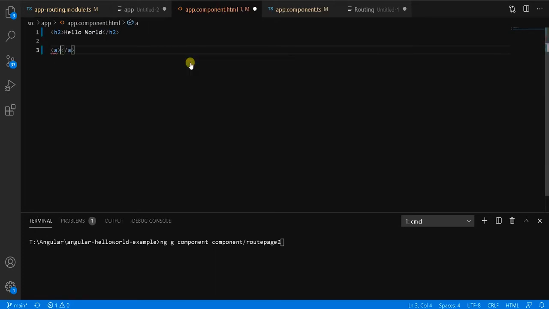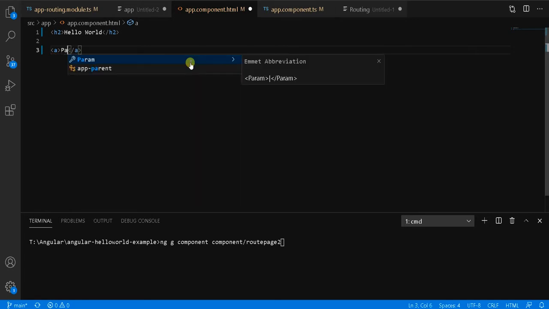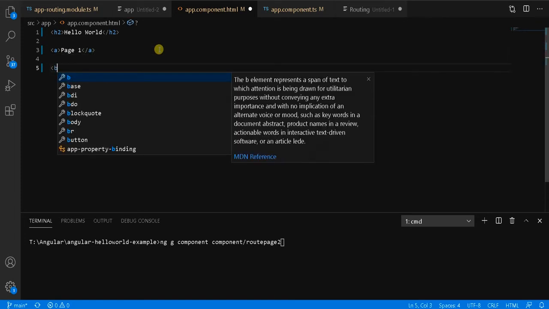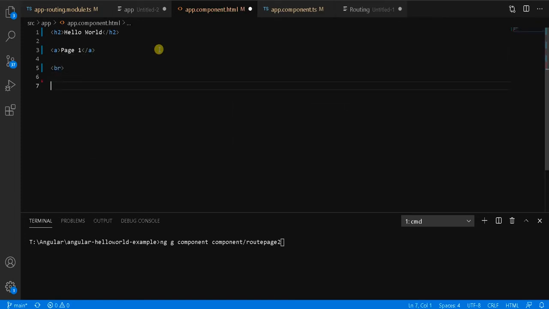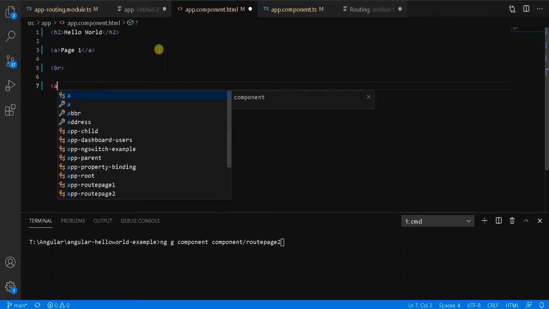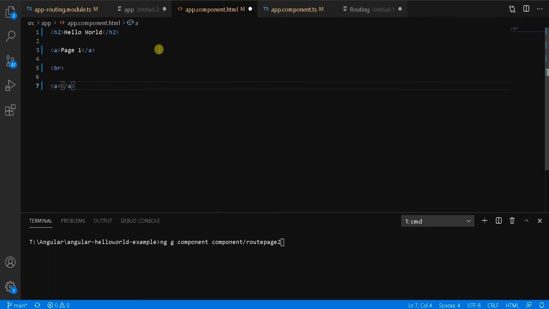We will create two anchor tags. So this is page 1, and I will break the line and add another anchor tag, and right here page 2. That's it, and we just have to write here routerLink.